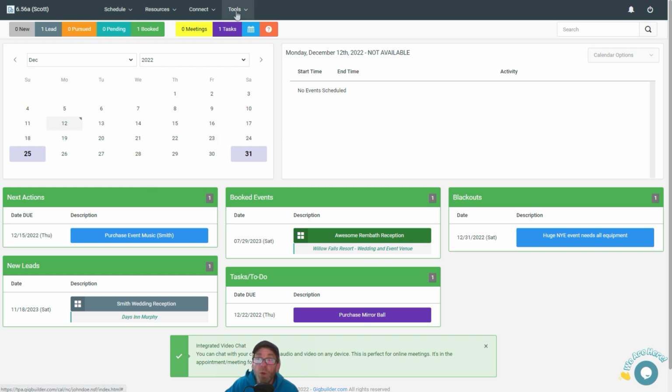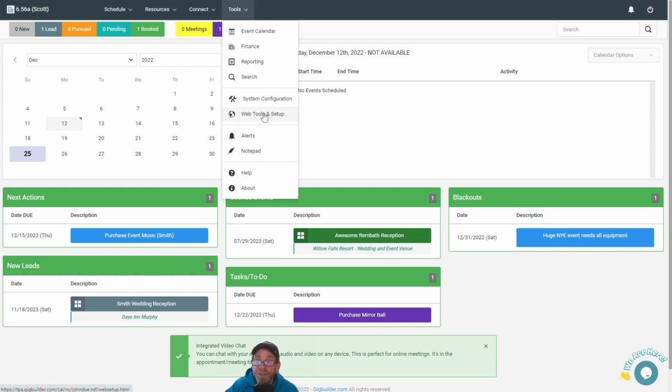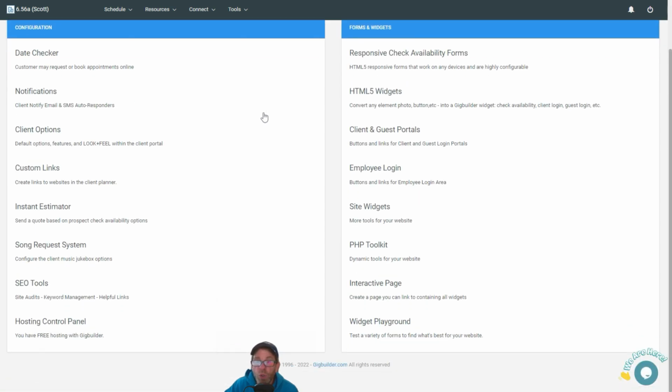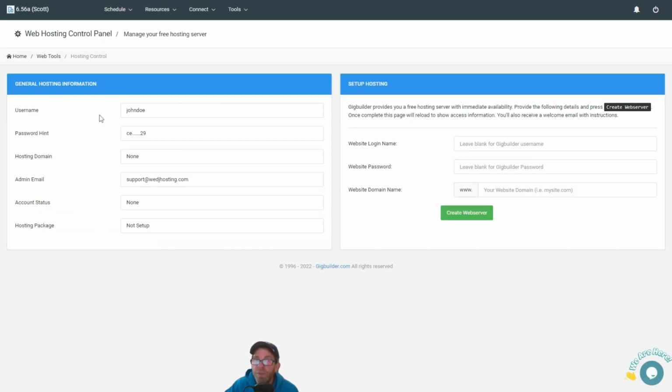To get to that, we'll go to Tools, and then we'll go to Web Tools and Setup. And then from within the Web Tools and Setup, we'll scroll all the way down to where it says Hosting Control Panel. Click on this. If you have not created a web server with us, the system will check first. It's going to determine, here's my username, here's my password hint. That's what I'm currently using to get into Gigbuilder. It shows that I'm not set up to anything. And that's the admin email inside Gigbuilder. So some of this information will go over here when we create it.